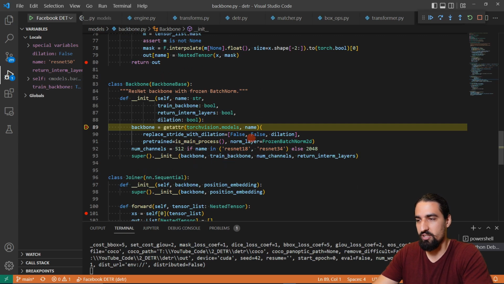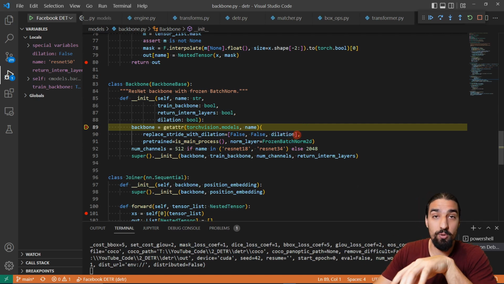Here you can see that name is going to be ResNet 50. So we fetch the ResNet 50 class from the Torch Vision models. And you can see here that dilation is set to false. Because of that, we'll just fetch your regular ResNet 50, not the one with dilated convolution.